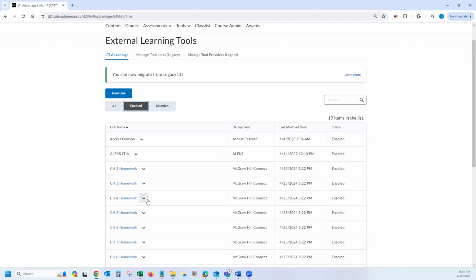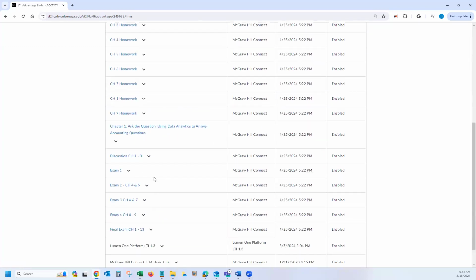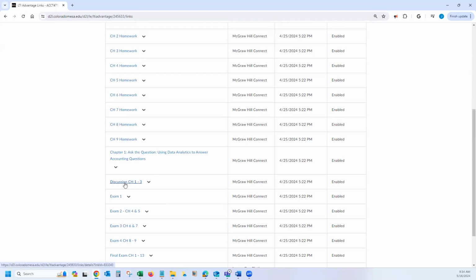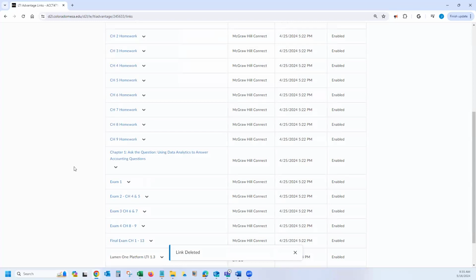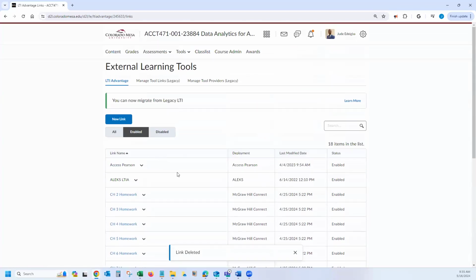Now, I have to disassociate this enabled one here. So if we look at the case of discussion chapter 1 to 3, what I will do, I'll click on this drop down arrow and then delete it from here in the first instance, and then go back to the grade and delete it from there after this action. So click on this and confirm that you wish to delete this assessment from your grading on Brightspace. So that is deleted. That means that link is removed from your grading.